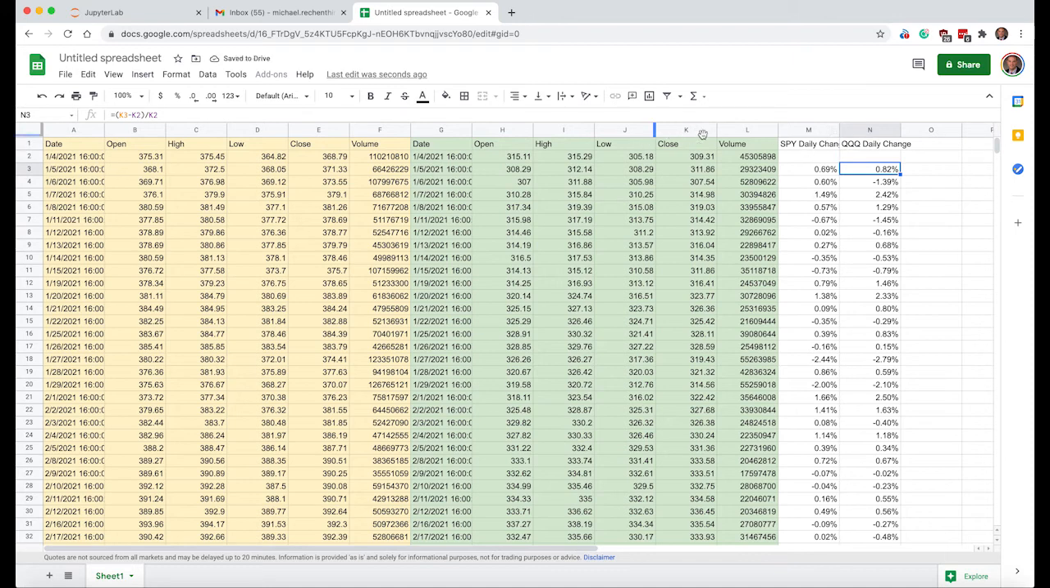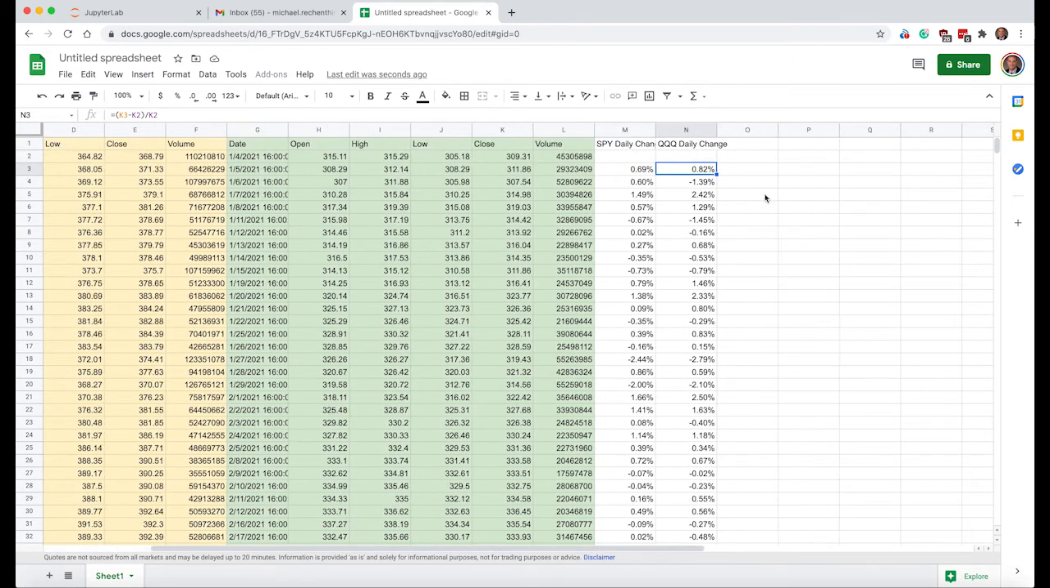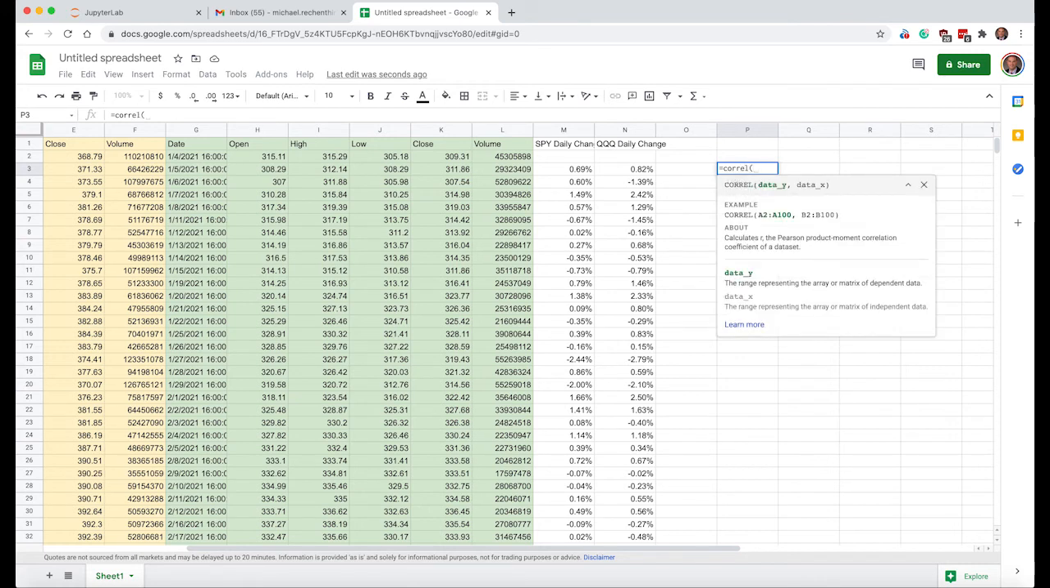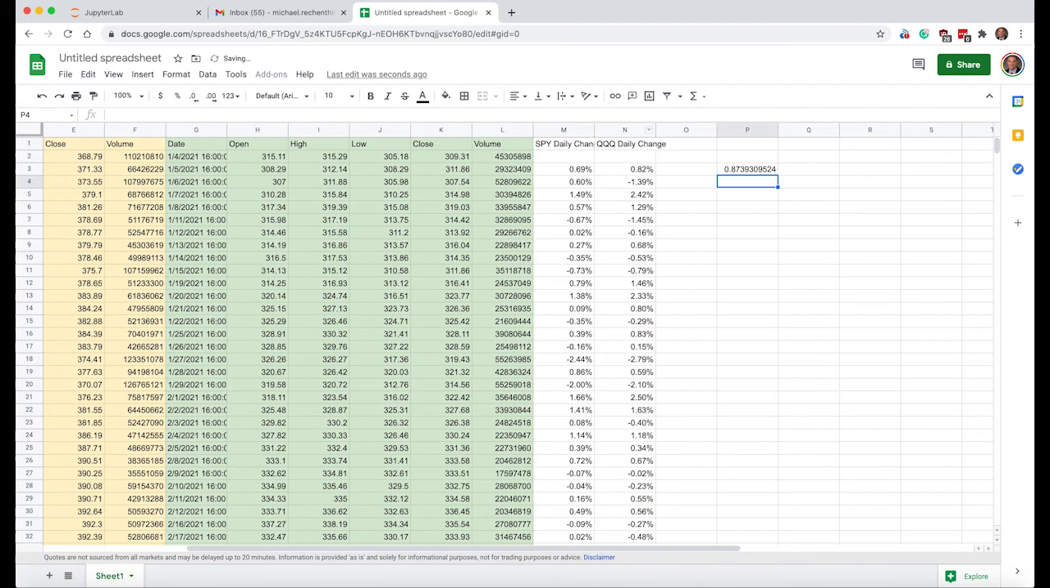Now when you're doing a correlation analysis, and here I'm going to scroll over, you're doing this off of the daily change of price instead of the price itself. So here in P3, I'm going to say correlation, and let's say first SPY over QQQ. Boom, that's it. That's our correlation. The past 3-month correlation between the SPY and the triple Qs is 0.87.